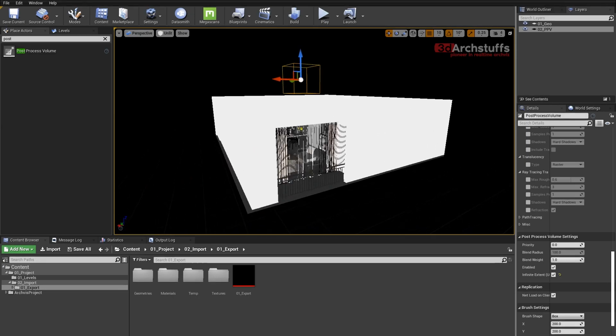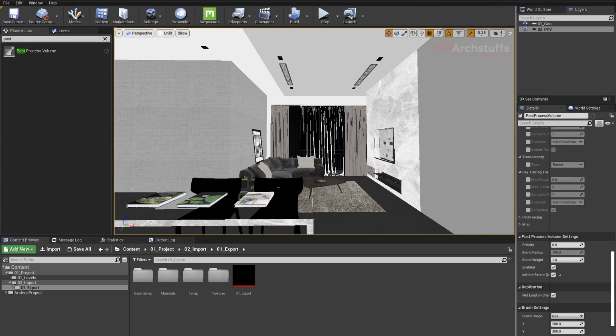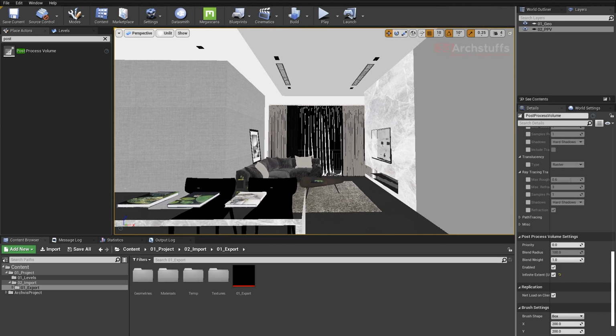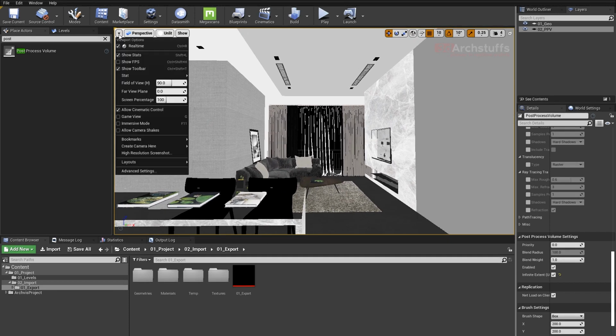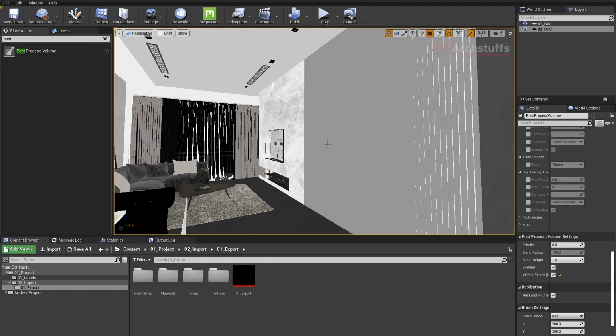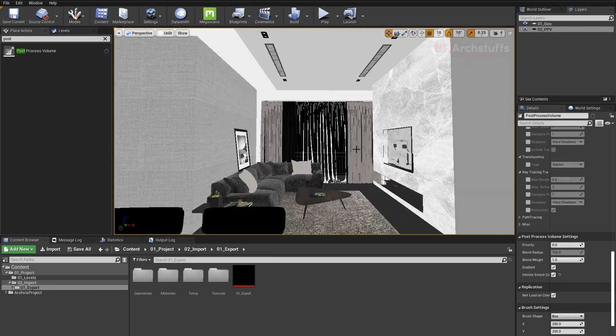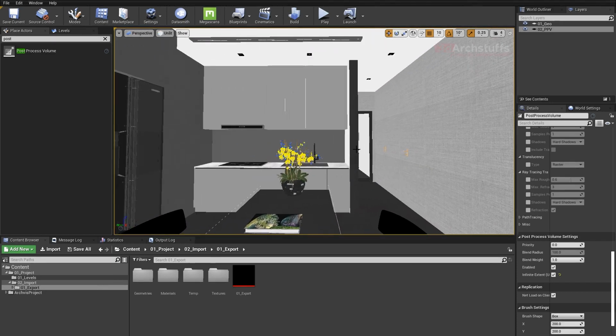Before that, we can go inside this scene, and now we can make some viewports. Like we go here, then bookmark, and then set bookmark to bookmark 1, and the shortcut is Control 1. So if I press 1, I can directly go to that viewport, bookmark to viewport. So I will do this like this.